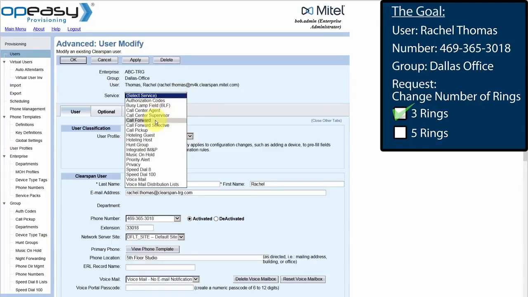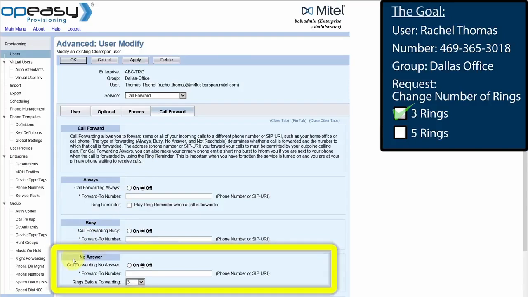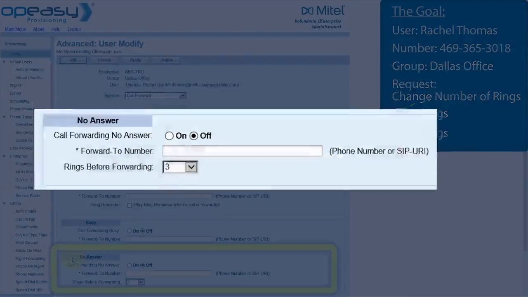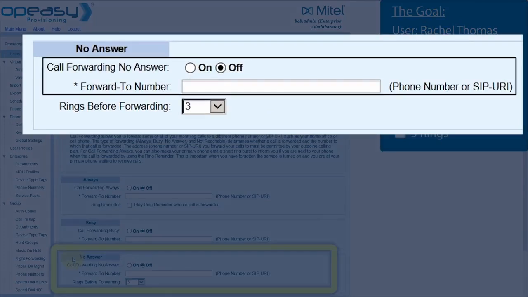From the Service drop-down menu, click on Call Forward. This adds the Call Forward tab and brings us to the Call Forward options. The field we are interested in is Call Forward No Answer. Unlike other fields, this actually has 2 independent actions: Call Forward No Answer on or off, and number of rings.